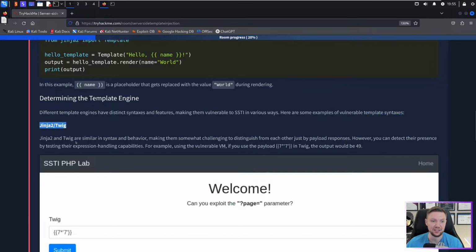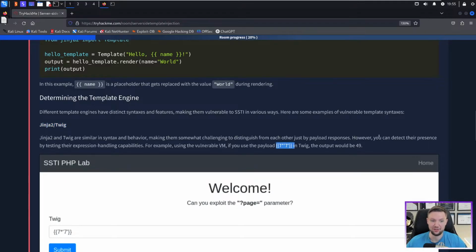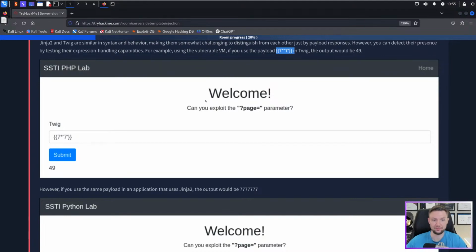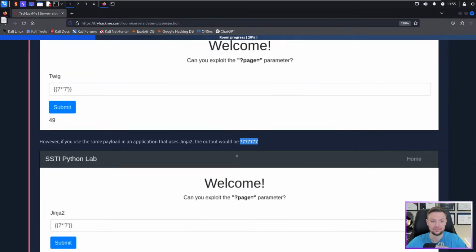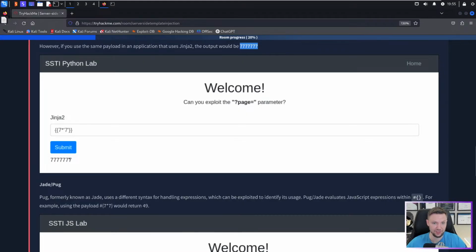Jinja/Twig. Jinja and Twig are similar in syntax and behavior, making them somewhat challenging to distinguish from each other just by payload responses. However, you can detect their presence by testing their expression handling capabilities. For example, using a vulnerable VM. If you use a payload like this in Twig, the output will be 49. However, if you use the same payload in an application that uses Jinja 2, the output will be 7777777, as you can see here.